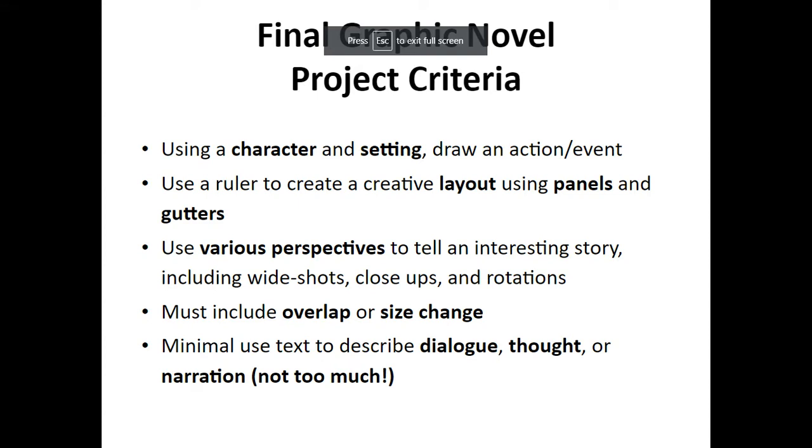Hello, ladies and gentlemen. For your final graphic novel project, you're going to be following these characteristics. First, you're going to be using a character and/or a setting to draw an action or event. It does not have to be a superhero battle. It can be a very mundane or simple activity. It just has to display an action or an event.